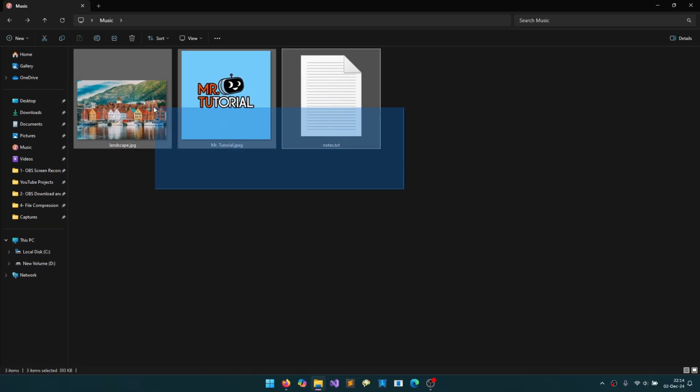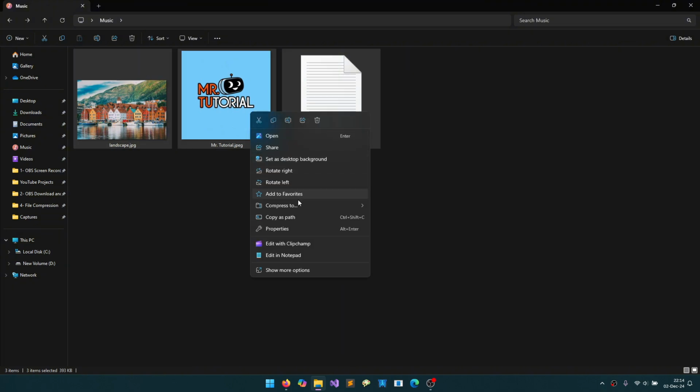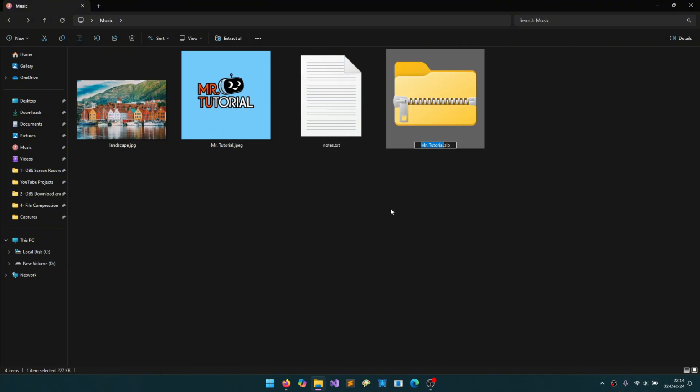Okay, I select all files and right-click on the mouse. Compress to zip file and click enter. Okay, as you see, we have a zip file. This is the compressed version of these 3 files.